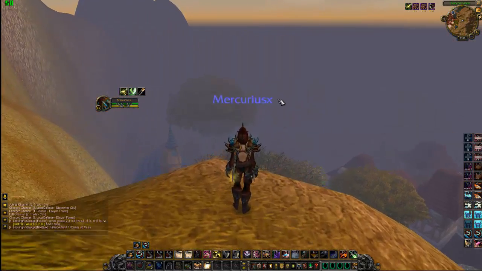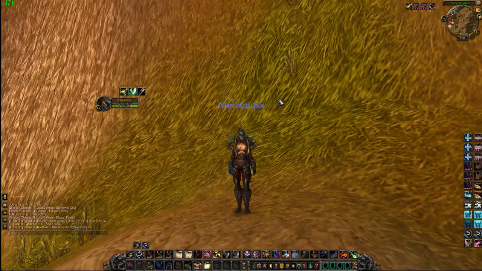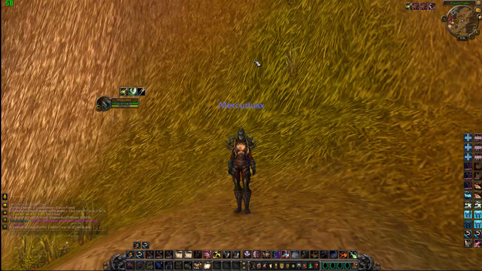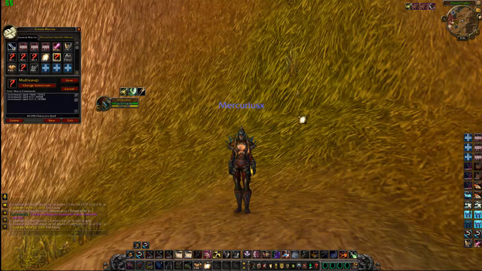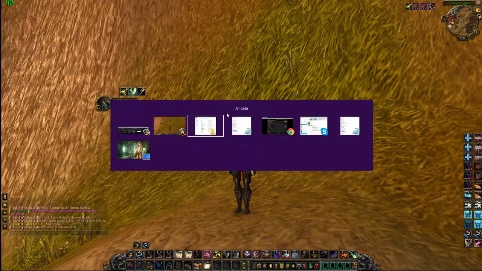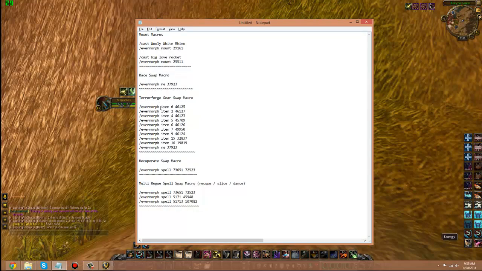So what I'll do now is show you how to enter these macros in and how to get them working. Right now I will be applying the Terrorforge macro to myself. And how I do this is I type in /Evermorph right here, item 0, which would equal my head, and then the ID for the piece of gear I want to swap my headpiece into. In this case it is the Terrorforge helmet, which the ID is 46125.